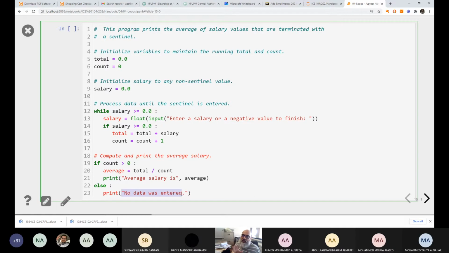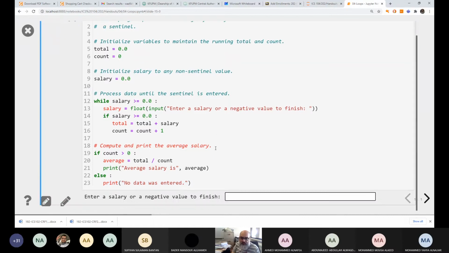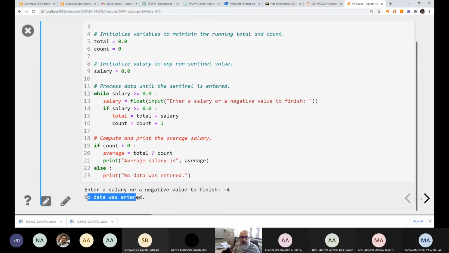Right, let me ask you the following question before we try to run it and see how it works. Can you tell me when am I going to execute this statement? In which situation am I going to execute this statement? For which input value or values? If from the beginning I enter a negative value. If from the beginning you enter a negative value, then in this case, count will stay as 0, and this will be printed. So if I try it and I put a negative value, as you can see, no data was entered.